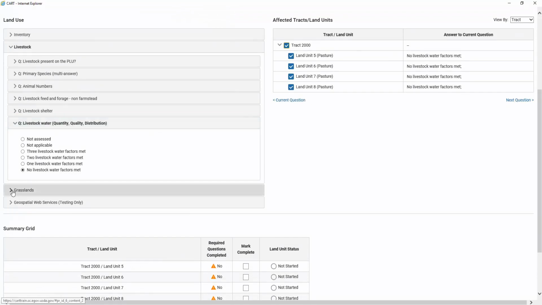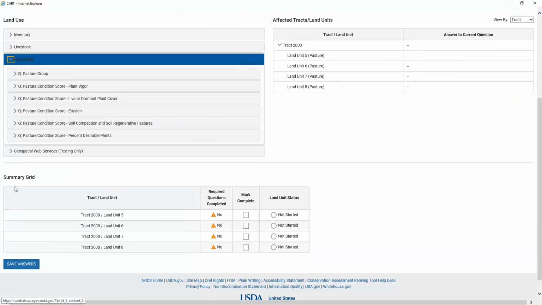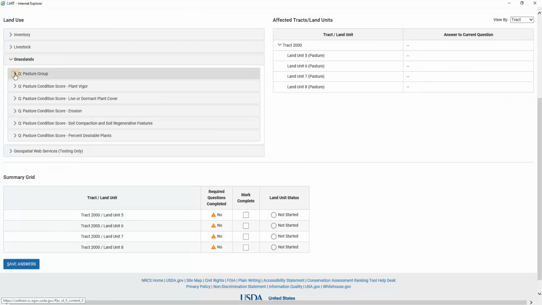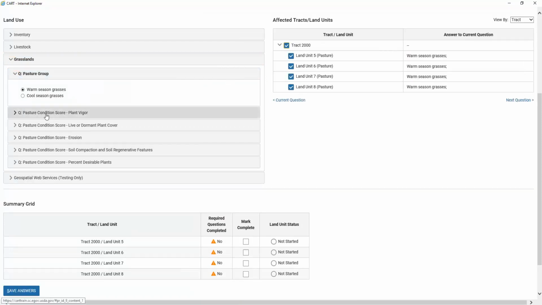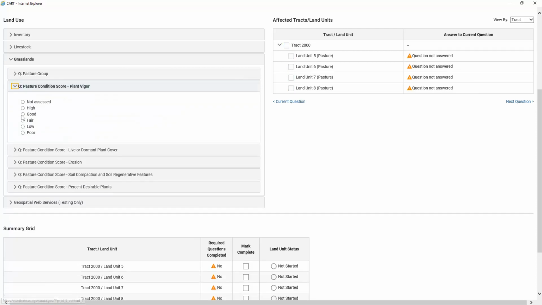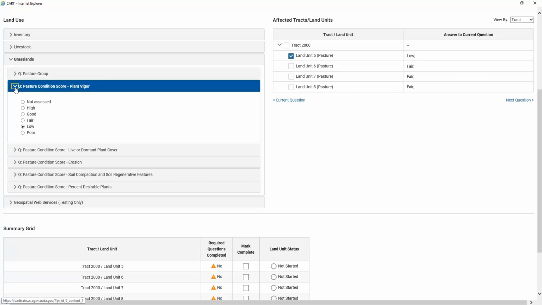The next set of questions that we'll need to answer are the grassland. It asks us for the pasture group. These were warm season for all the land units. The pasture condition score was fair for most of the land units. However, one of the fields was low, so we marked that answer.